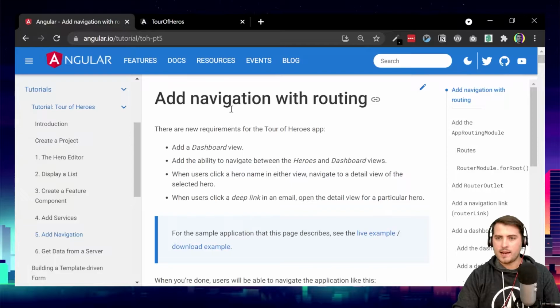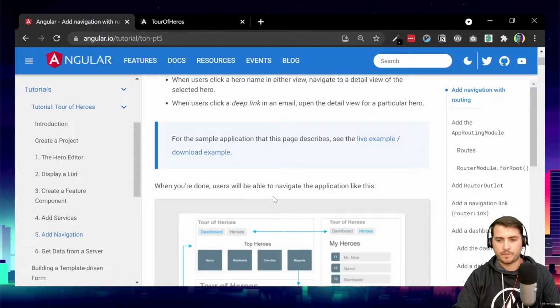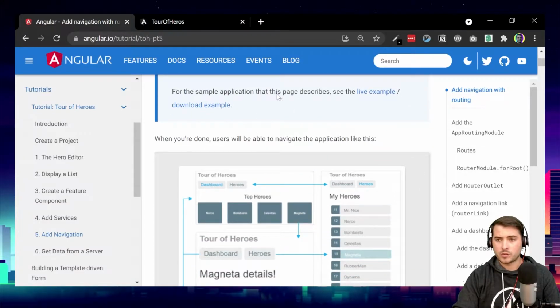So, add navigation with routing. There are new requirements for the Tour of Heroes app. Add a dashboard view. Add the ability to navigate between the heroes and dashboard views. When users click a hero name in either view, navigate to a detail view of the selected hero. And when users click a deep link in an email, open the detail view for a particular hero. For the sample application, this is in every section, we don't do that.